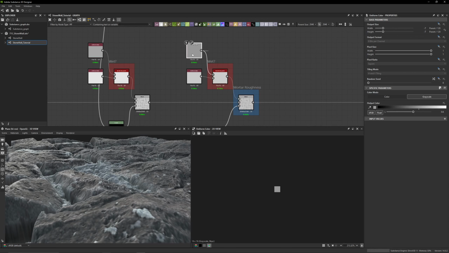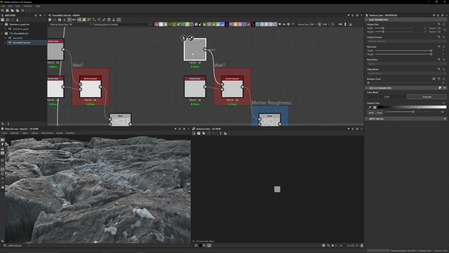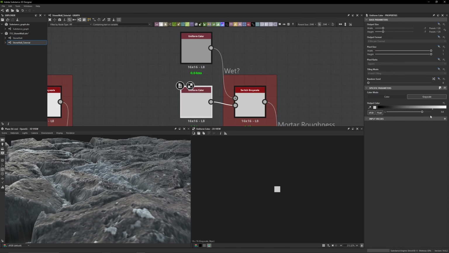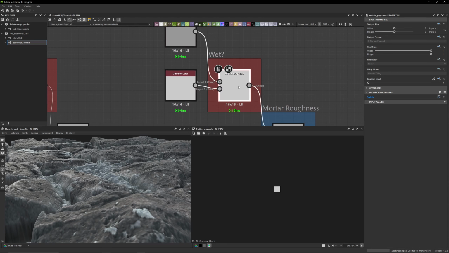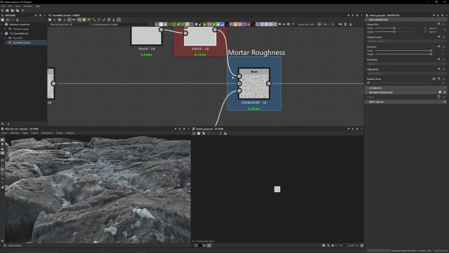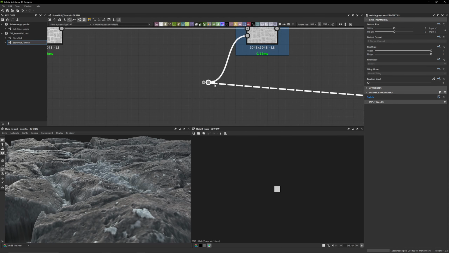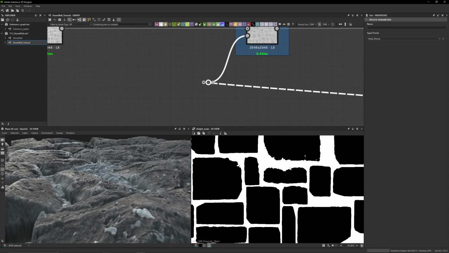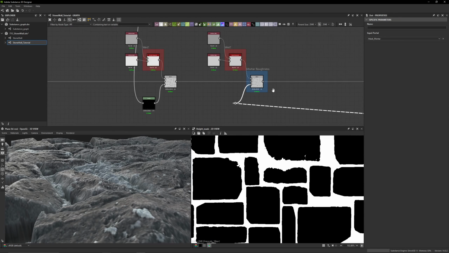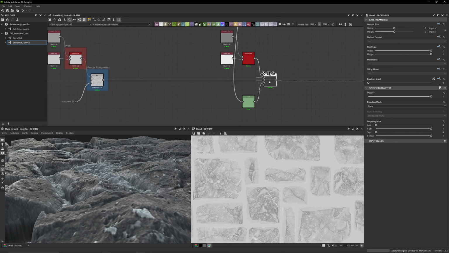So again, we'll have 2. For the wet one, we're doing 0.6. For the dry, 1.8. Into our wet boolean, into the foreground. And then here we're just taking our mortar mask and plugging that into the opacity. Pretty straightforward. Now here's where we start detailing.